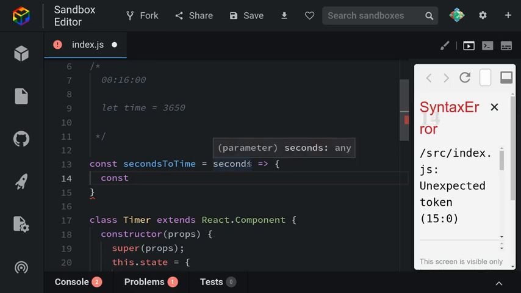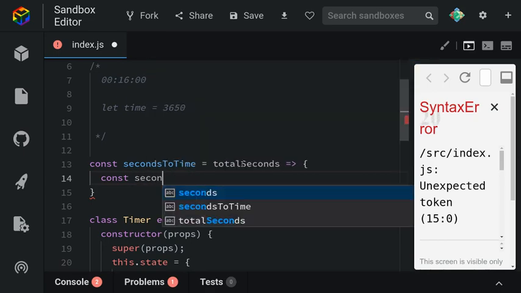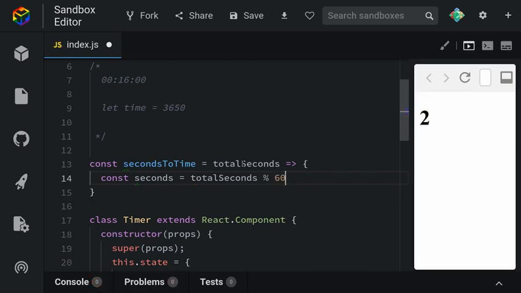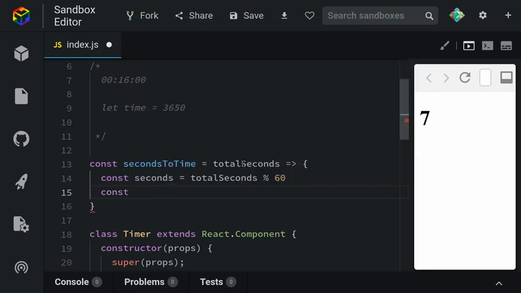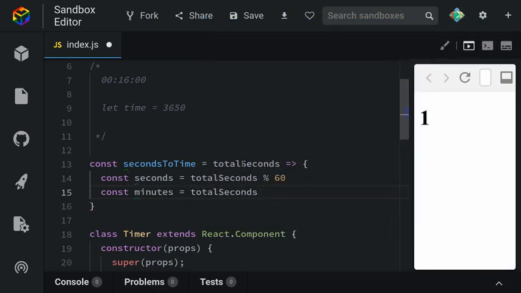Let's call this total seconds. This one I call seconds, which is total seconds mod 60. If I take the number and divide it by 60, the rest of the division is the number of seconds that I need to output. Const minutes equals total seconds div 60, but the problem with division is it returns a decimal number with the comma. So what I want to do is Math.floor to remove the decimal.